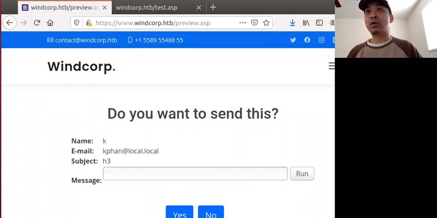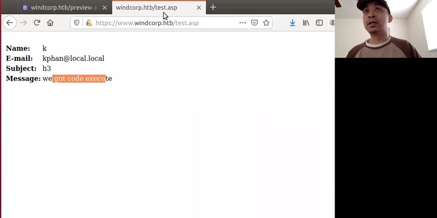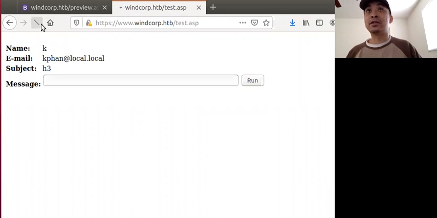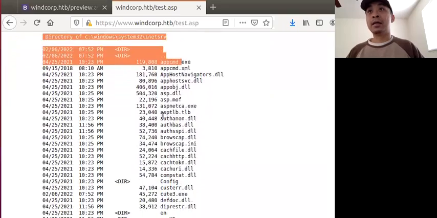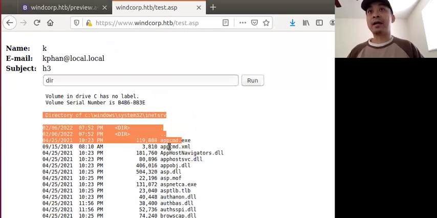So we send it, and according to this prompt, it gives you this text field that you can add your commands to, and then you can press the run button. But to make it cleaner, we can go to the test ASP page instead. So then we can do a dir command, and boom, it shows all the output here. So we have command execution on this target system.